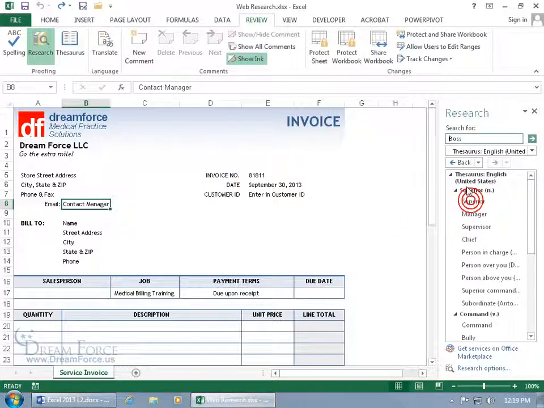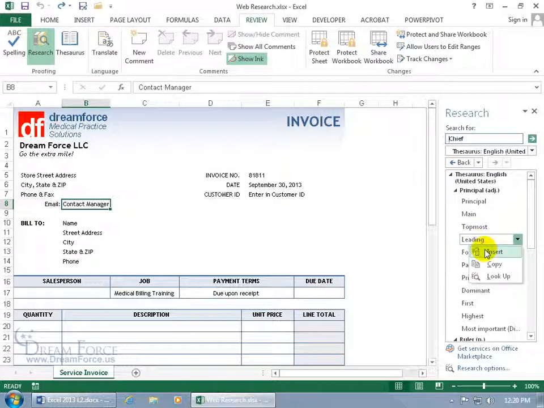Then go ahead and click on boss, and it replaces manager up at the top, and now it's searching for synonyms for boss in the thesaurus. And I can go ahead and choose one and say it's the chief. And then click on that if I want to look up chief to see if there's something that closely resembles chief as a synonym. And I'm getting kind of off track here. In any case, when you're ready, give it a right click and insert or copy and paste.